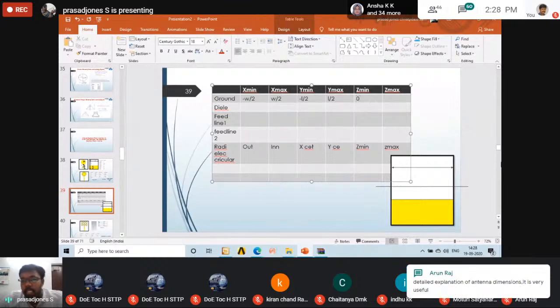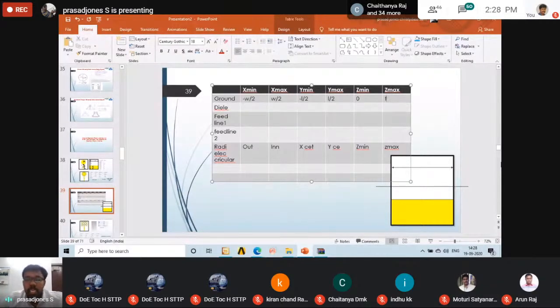The bottommost is going to be 0, and topmost it is going to be T. T is nothing but the thickness of the copper. Whenever there is a conducting material made up of copper, I am going to assume that thickness as T, which is equal to 0.035, which is the standard thickness for a thin conducting material. For a thick conducting material, it is going to be 0.35.